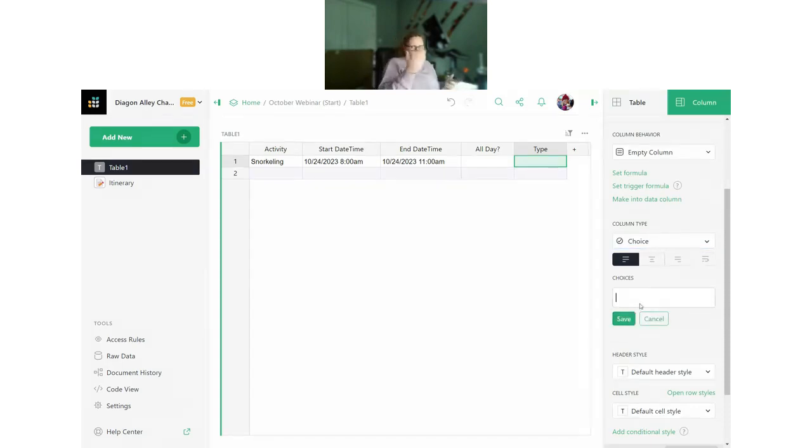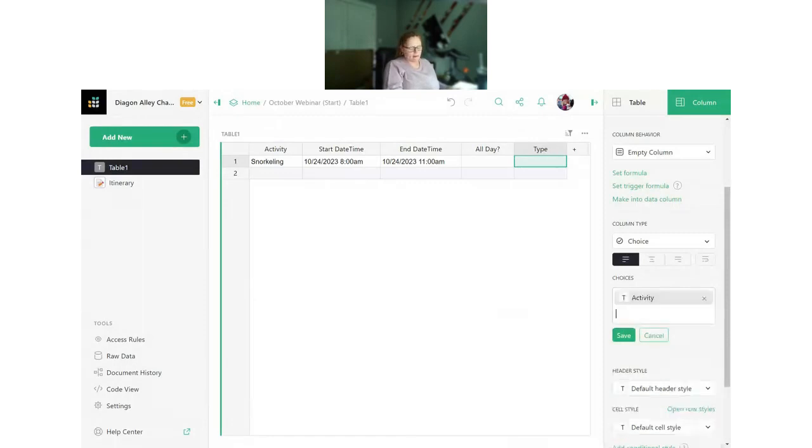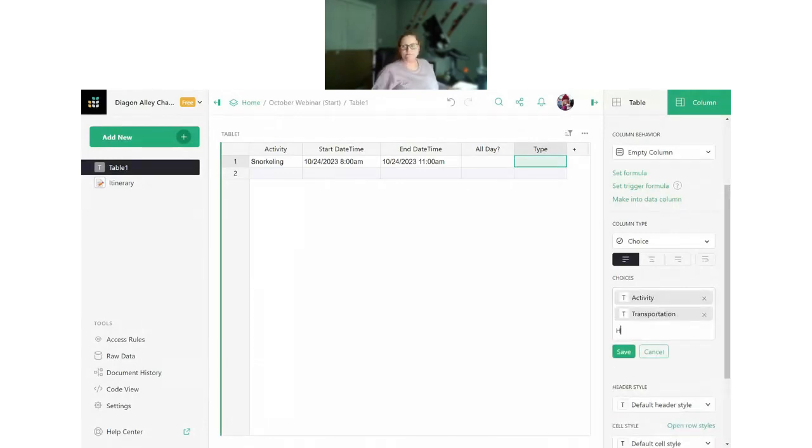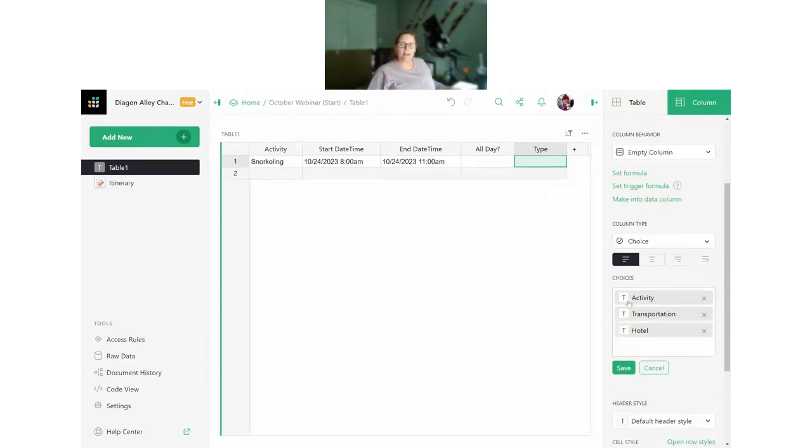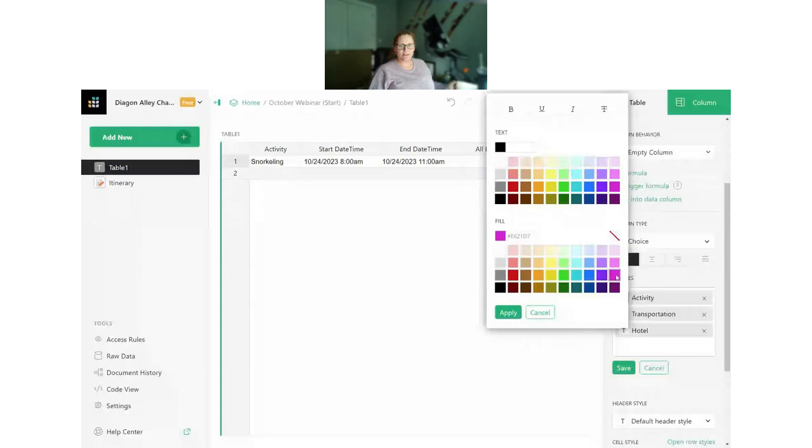And then you would just configure your different event types. So activity, and to color code it, this is how you actually color code the calendar, is by assigning a type and then each type having a color. And to add color, you just click this little box with the T. You can select a fill, you can select a text color. At the top here, you can also stylize the text.